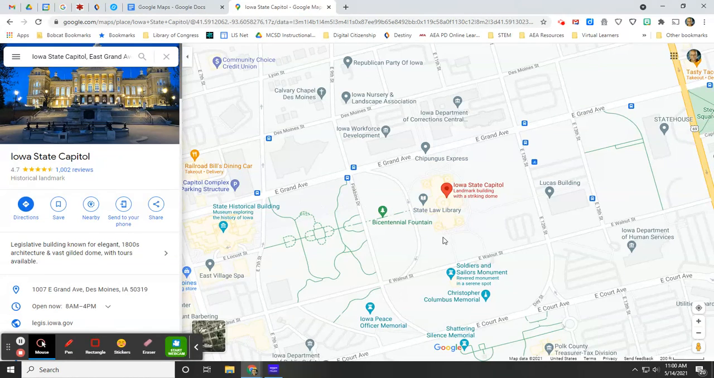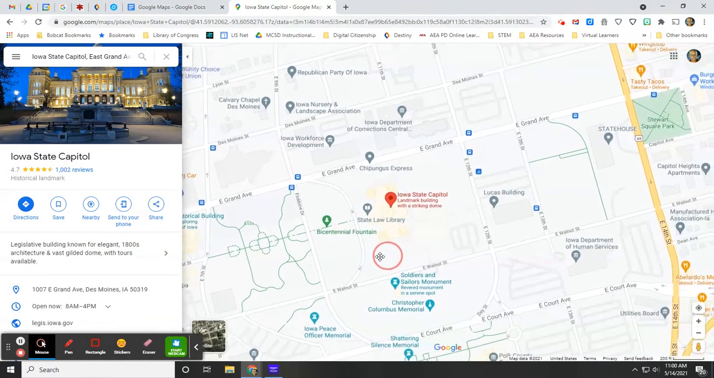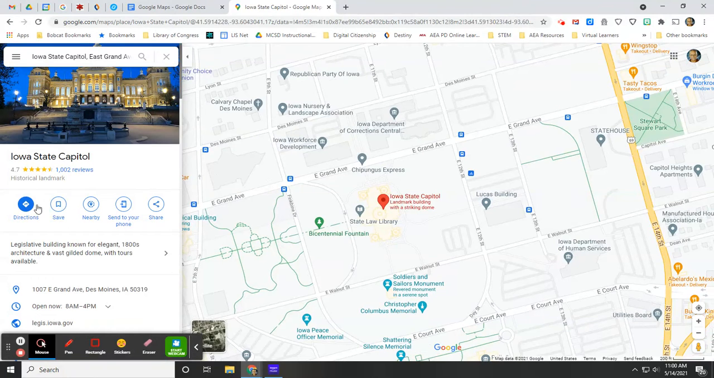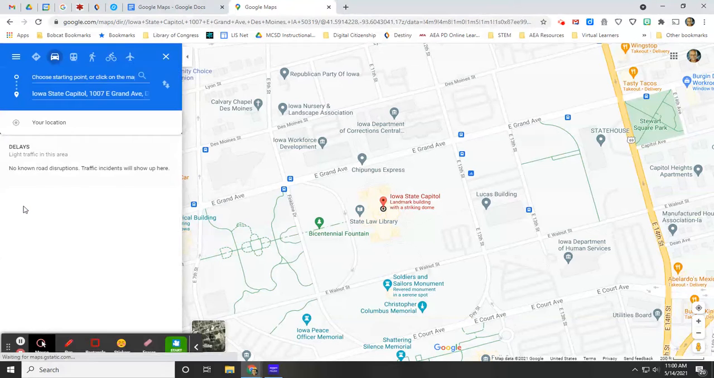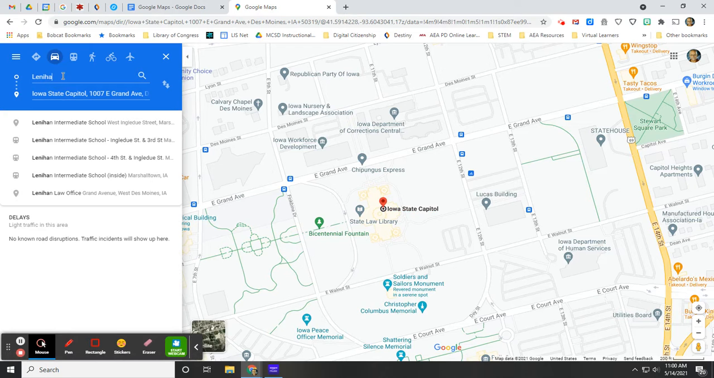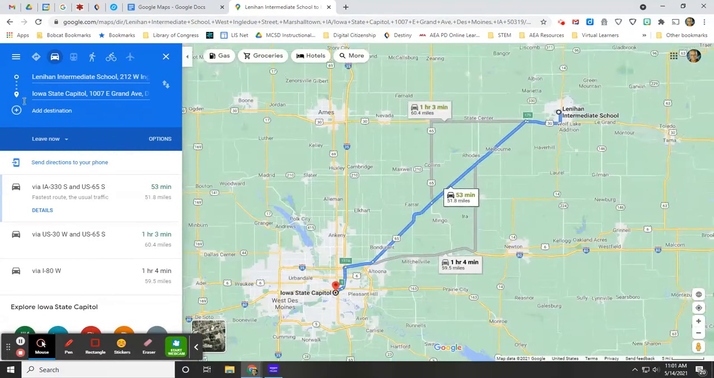Now, here comes the fun part. I'm going to move this over a little bit. I'm going to ask for directions, how to get there. Okay. Now I got to choose a starting point. Let's just pretend we're taking a field trip from Lenahan. Search for Lenahan. And there we go. There's the route all mapped out.